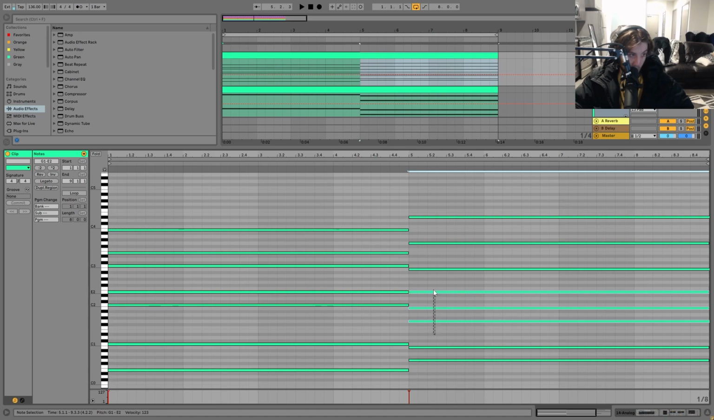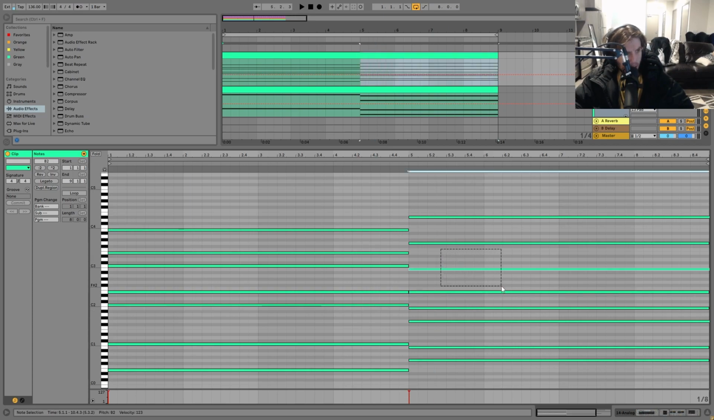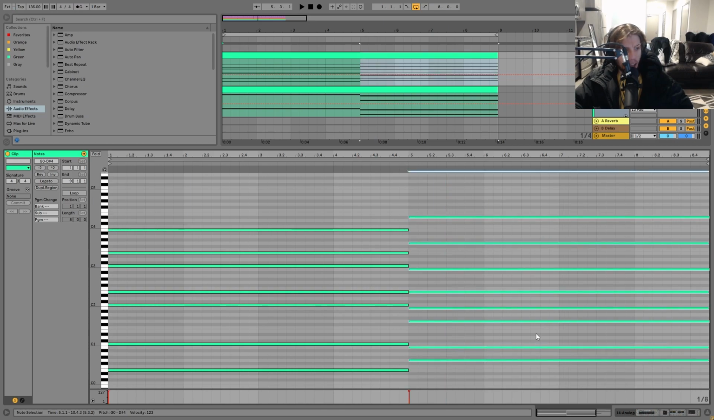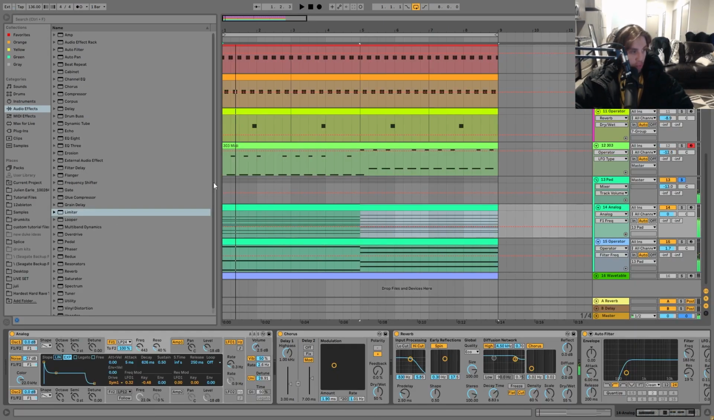another root note, another major 3rd, a 6th, another major 3rd. So again, not that complicated. If you know what you're doing, it's not hard to write these chords.